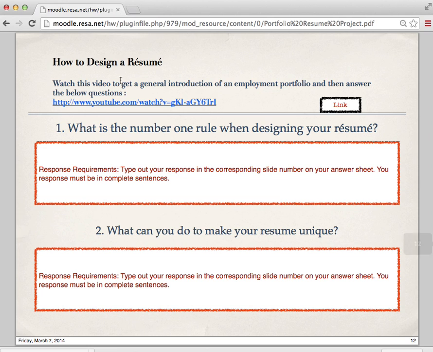How to design a resume. So you're going to watch this video. It's going to talk about designing a resume. What's the number 1 rule when designing your resume, and what can you do to make your resume unique?